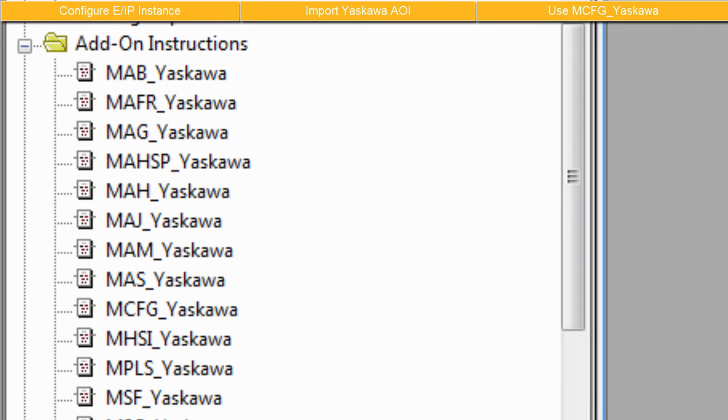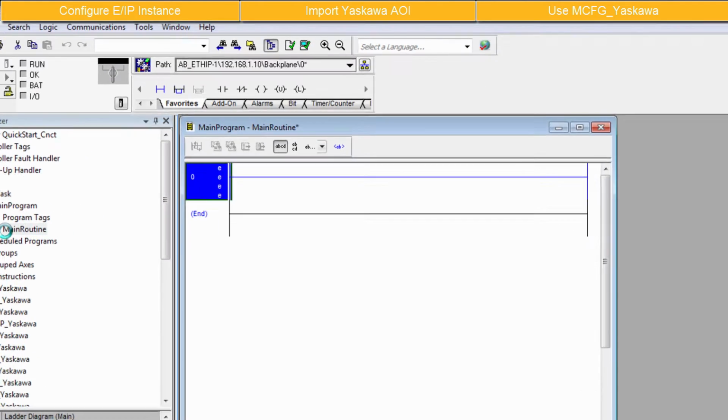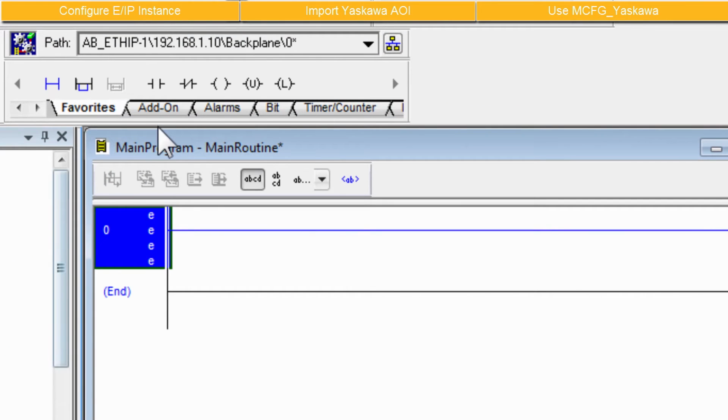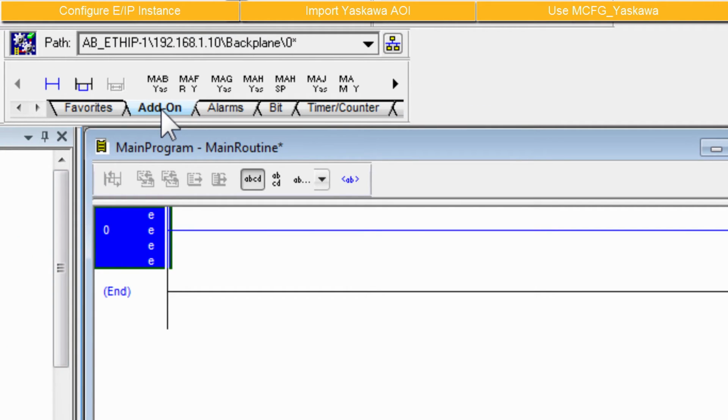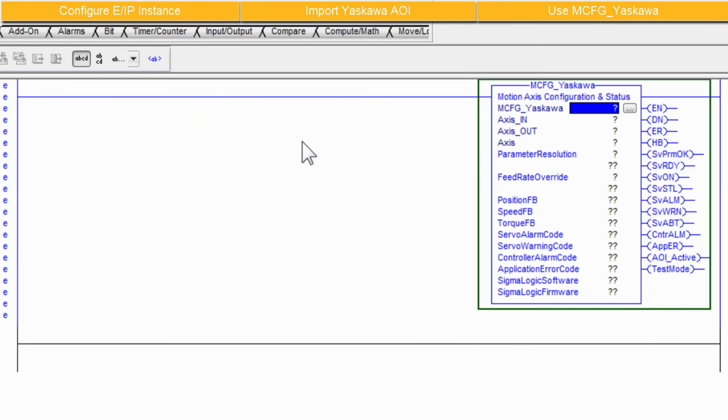Step 3 is to use the MCFG_Yaskawa add-on instruction at the top rung of the program. I'll program in the main routine in this example. MCFG is found under the add-on tab. MCFG_Yaskawa passes data between the PLC and the SigmaLogic servo. This AOI is placed directly on the top rung of the motion program.